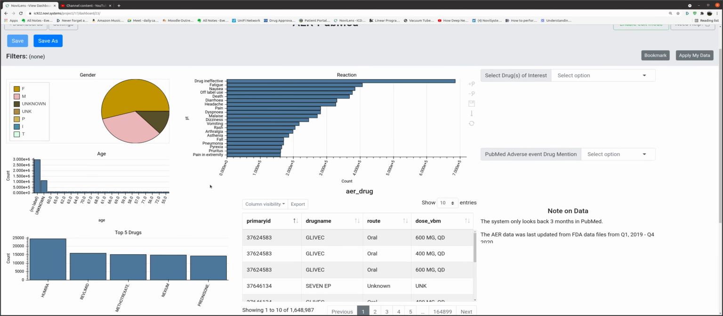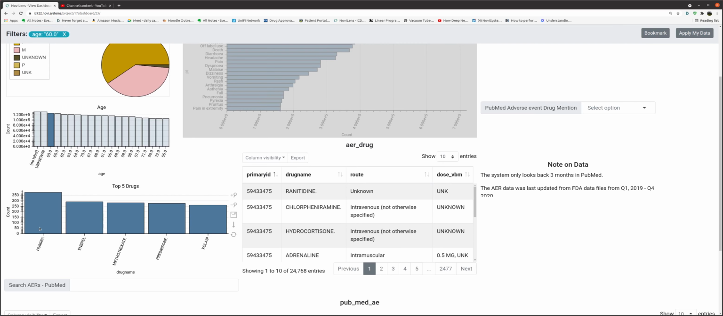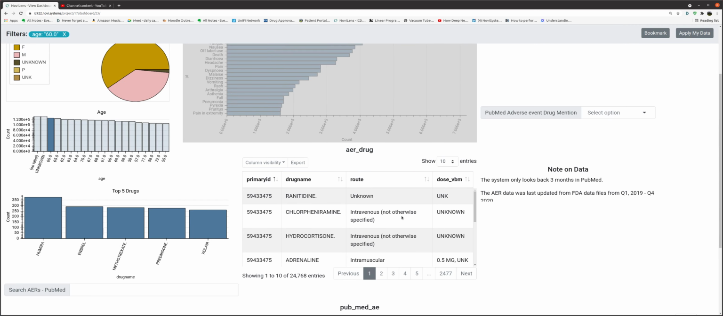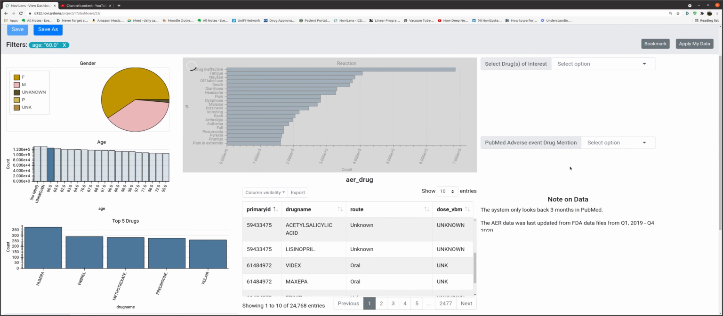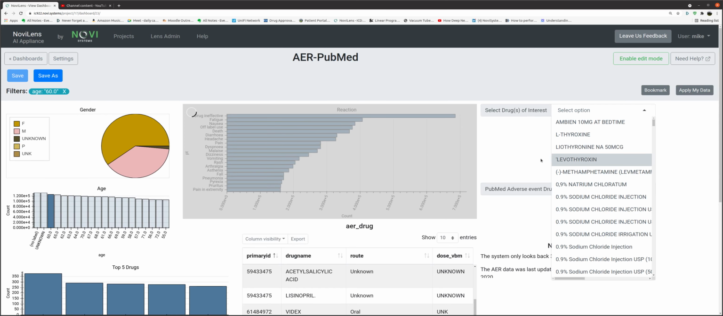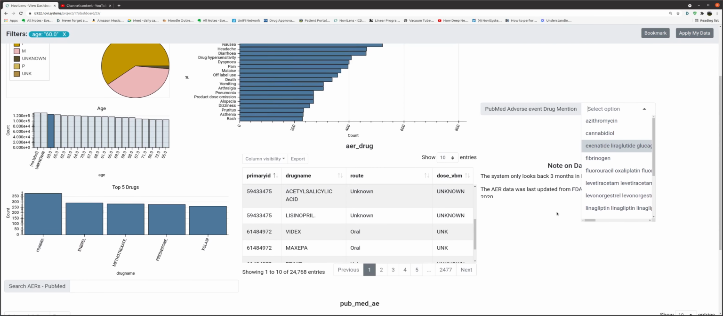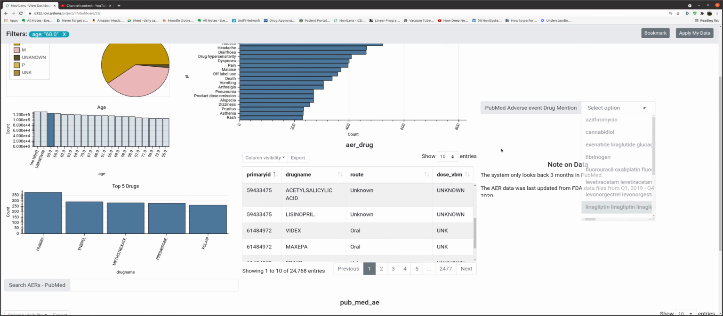The filtering is the same. You could find all the 60-year-olds and see the drugs associated with those 60-year-olds and the adverse events. This is a breakdown of all of the drugs that show up in the table. Again, filtering options are the name of the drug or a drug mention.